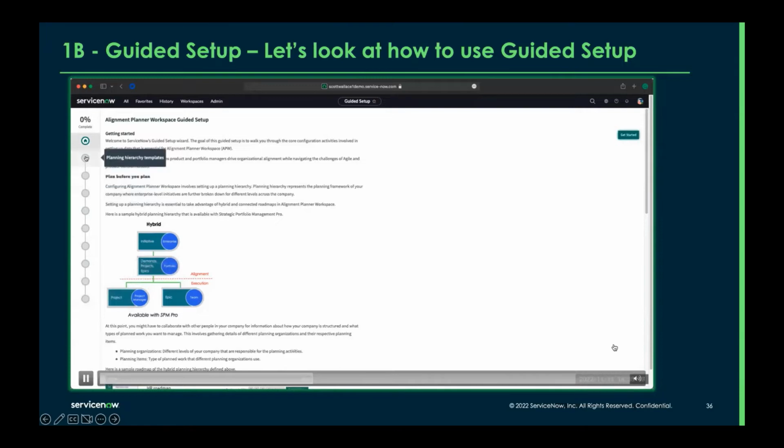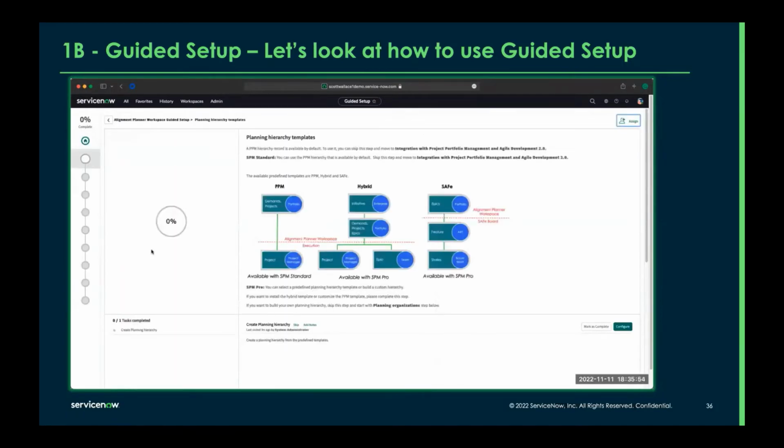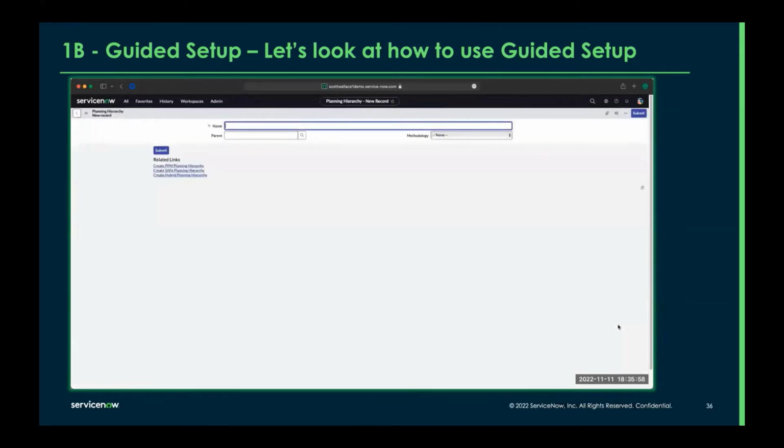So in here, I'm going to click on the planning hierarchy. I can see what it is. I can say, okay, here's how to get started, right? And if you click on configure, this is kind of a sysadmin function again, but this is where you go into configure. You can create your own here. But remember what I mentioned, we provide templates for you. So I'm going to use the hybrid template here, right?